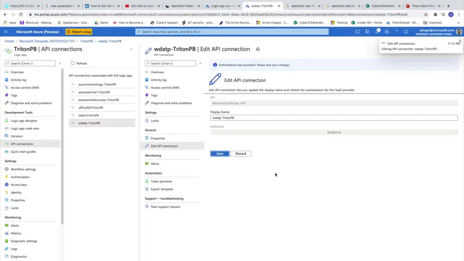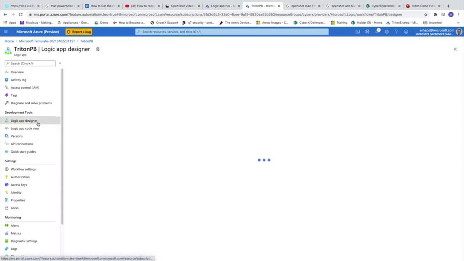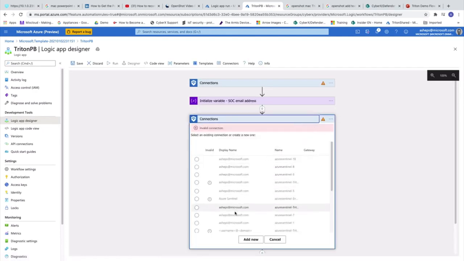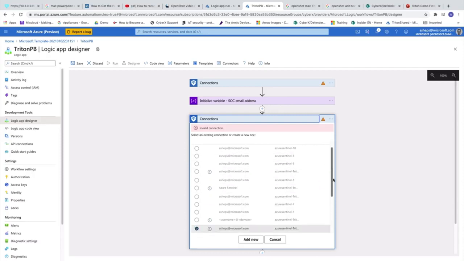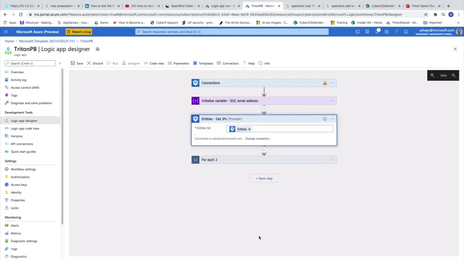Okay, now we have made all the connections. If we go to the playbook itself, on the logic app designer, we'll see that there is a requirement for connections, but now there is a new connection. He asked me to choose one, so I can choose, and basically, once there is no warning triangle like this, everything is working okay.